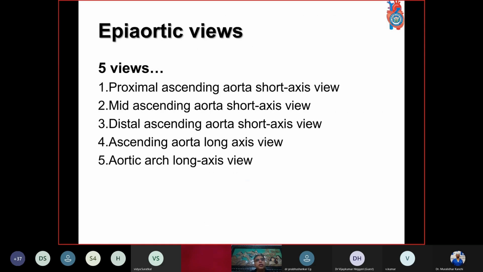So, as recommended by the guidelines, there are 5 standard views which are to be taken. The first is the proximal ascending aorta short axis view. Second is the mid ascending aorta short axis view, and third, the distal ascending aorta short axis view. So, the entire ascending aorta should be taken first in short axis view, then the entire aorta should be taken in long axis view, and then after that you should try to look for the aortic arch in long axis view, and look for the great vessels originating from the aortic arch.